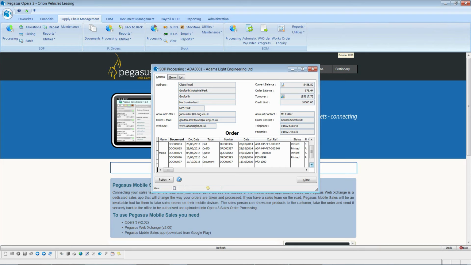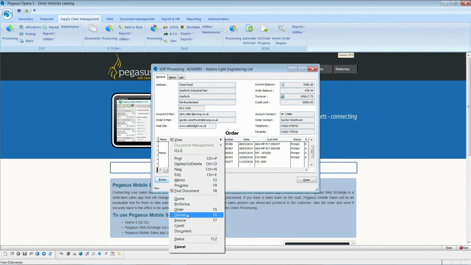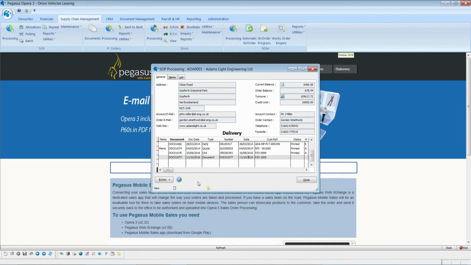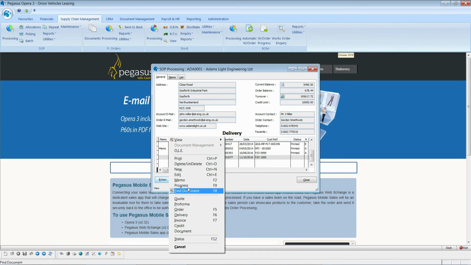We could convert this document into a sales order and then allocate stock against that sales order, but what I'm actually going to do here is take this document and just deliver it, the one that came in from the tablet. So within Opera SOP, I'm going to progress this through to a delivery.